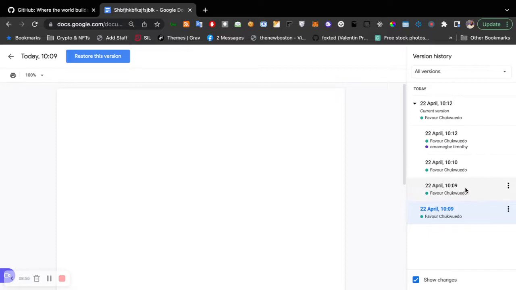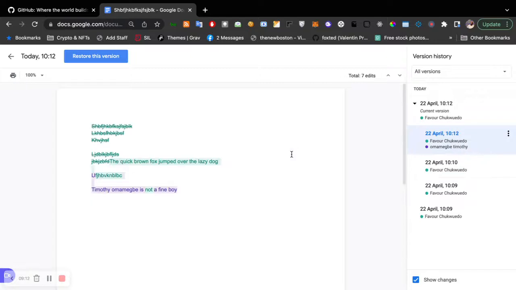If I click on the next time I created a document, you can see that it has shown me a version that was created by Favor Chukwedo. If I keep going upwards, you will see more versions coming up, like a history of all the versions. I keep coming up, and then I can see that Timothy joined me. You can see that Timothy joined me, and then I removed 1, 2, 3, 4, 5, and added the ones that have this line across them, which is called a strike through.